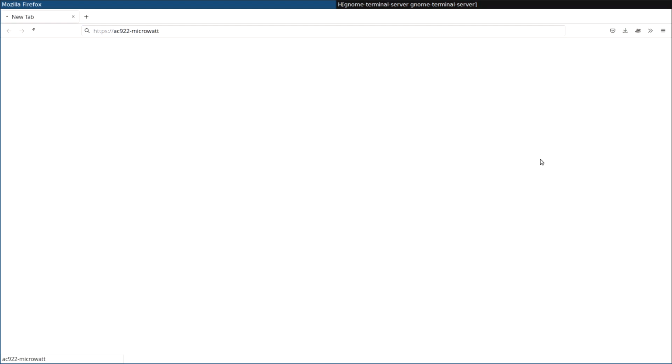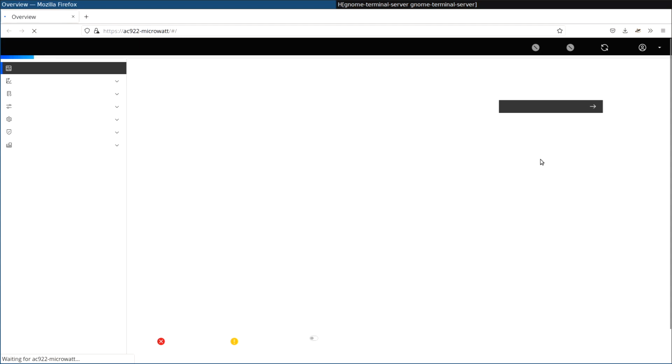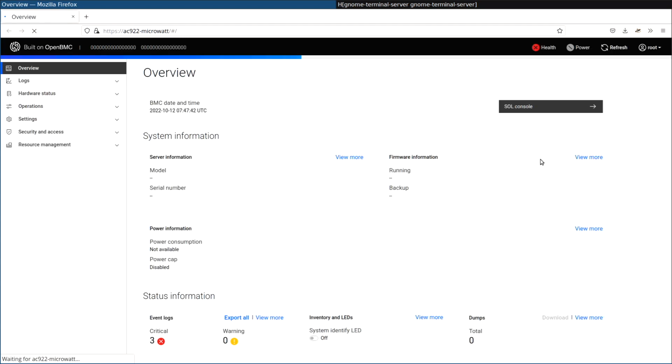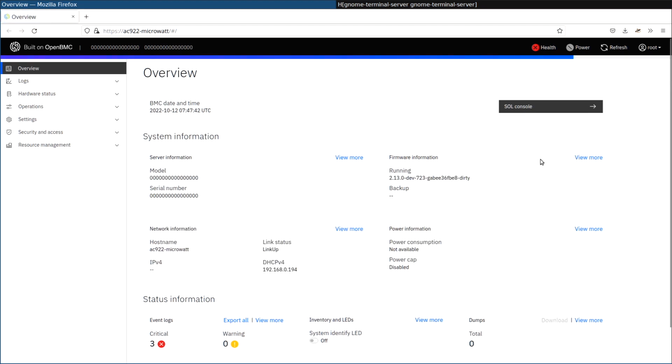Over on our browser now, we can access the OpenBMC web interface. For this port of OpenBMC to Microwatt, we've not needed to modify much in the upper layers of OpenBMC infrastructure, just the interfaces to underlying platform hardware. Once everything is loaded, we have the standard OpenBMC web interface, showing some base server system information.